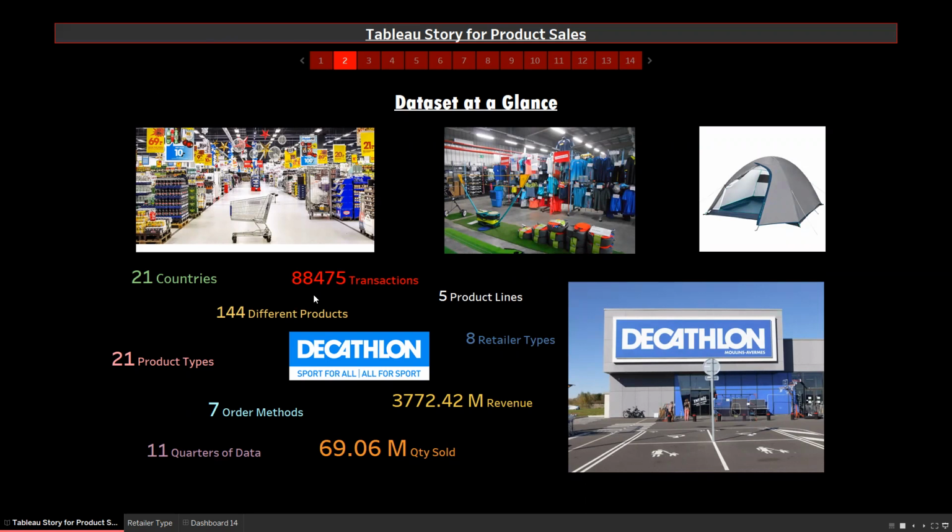We have 5 product lines or verticals in our dataset, 144 different products, 8 retailer types, 21 different product types, and 7 methods to order products. The dataset has 11 quarters of data for the years 2012 to 14. Total sold quantity was 69.06 million and revenue generated was approximately 3,772.42 million US dollars.